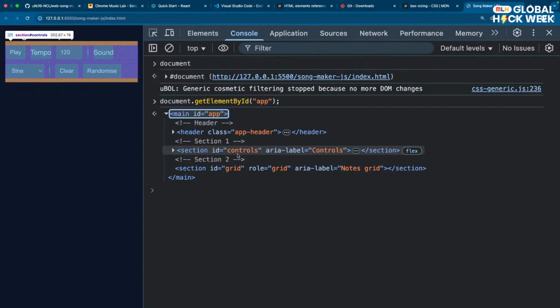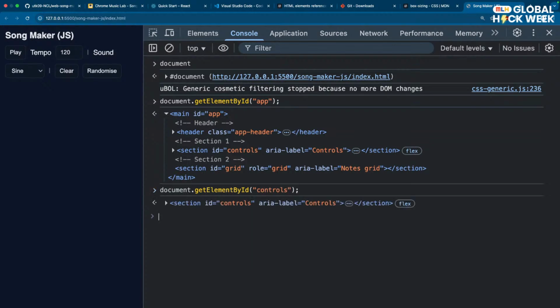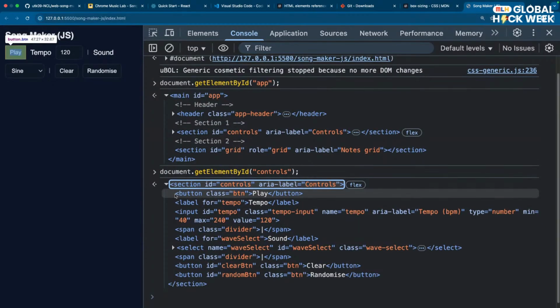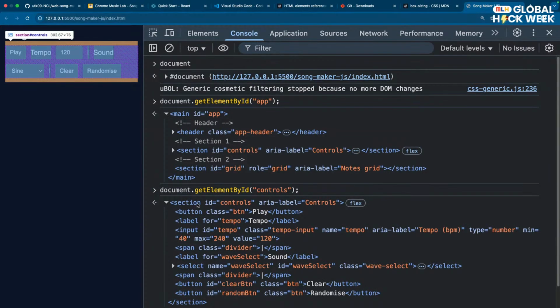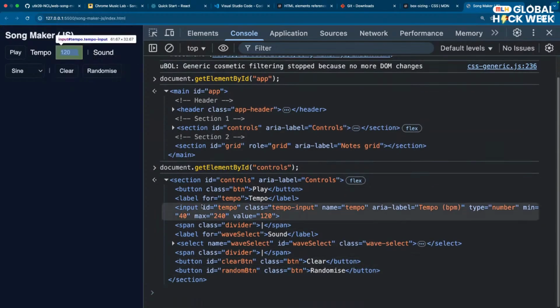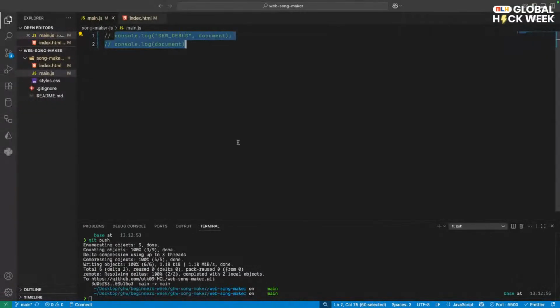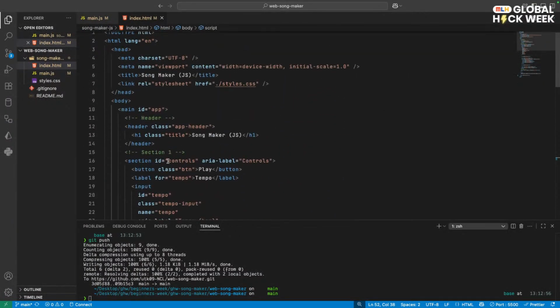What if I only want the section with ID controls? So I can do controls, and there we go. Now when I hit enter, it shows me back this section. Okay, what if I have the same ID twice? This is why we say don't have the same ID twice. Let's see what happens when you have the same ID twice on a page.